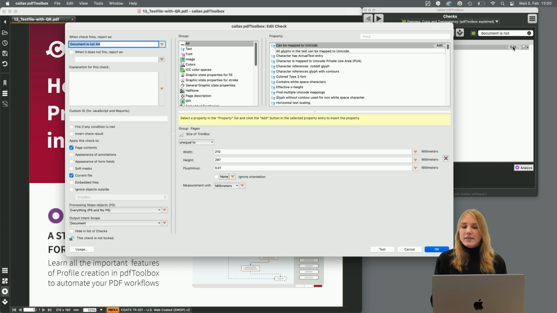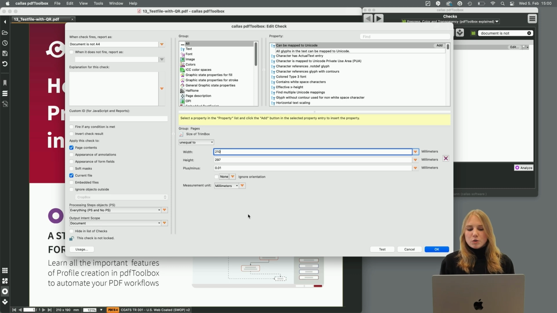If we edit the check, you can see here that we have fixed values for the trim box width and for the trim box height in it. And to make it dynamic, we can set for these two parameters, for example, variables. So wherever in pdfToolbox you can see these orange triangles, this is an indication that you can specify a variable here. As you can see, there are a lot of options to set a variable to make your check, in this example, as dynamic as you need it.